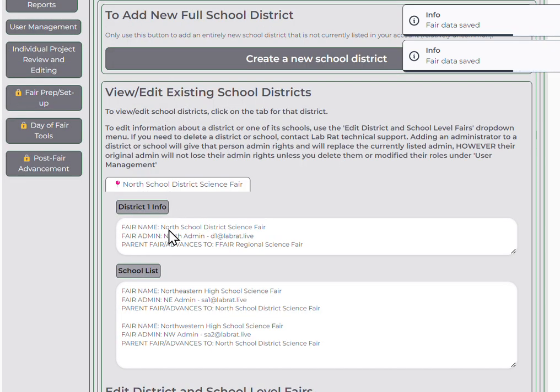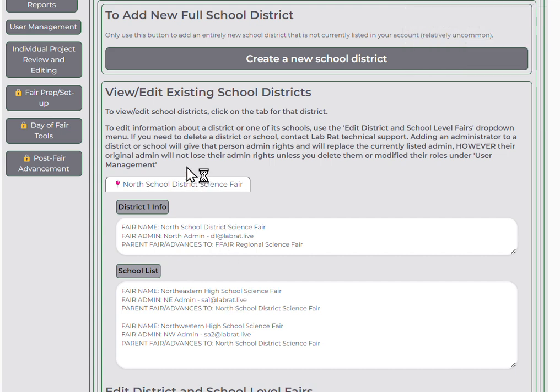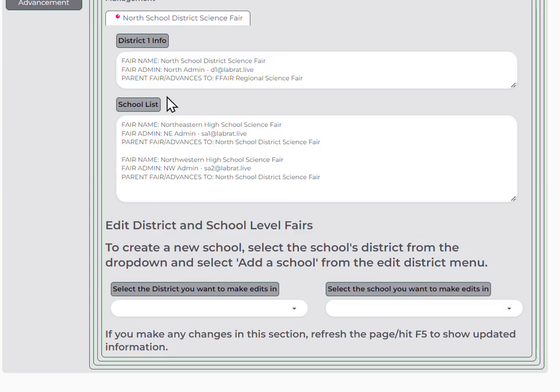And then I'm looking at the school district list and schools list. I've got one district in right now. Each district would be on a separate tab, you'll see in a moment. I've got a district here, with district information at the top: the fair name for the district, the administrator with a fake name and email, and then where it advances to, the parent fair, the regional fair. And then I've got my school list underneath of that.